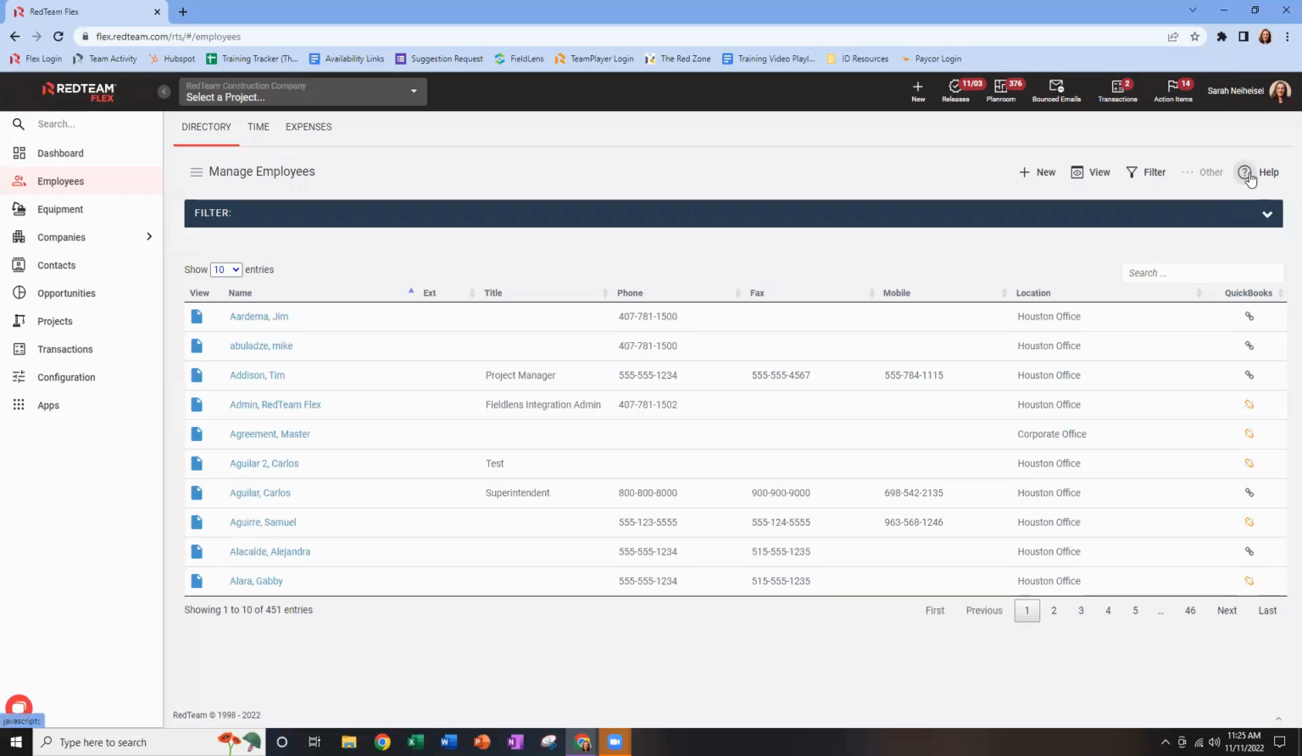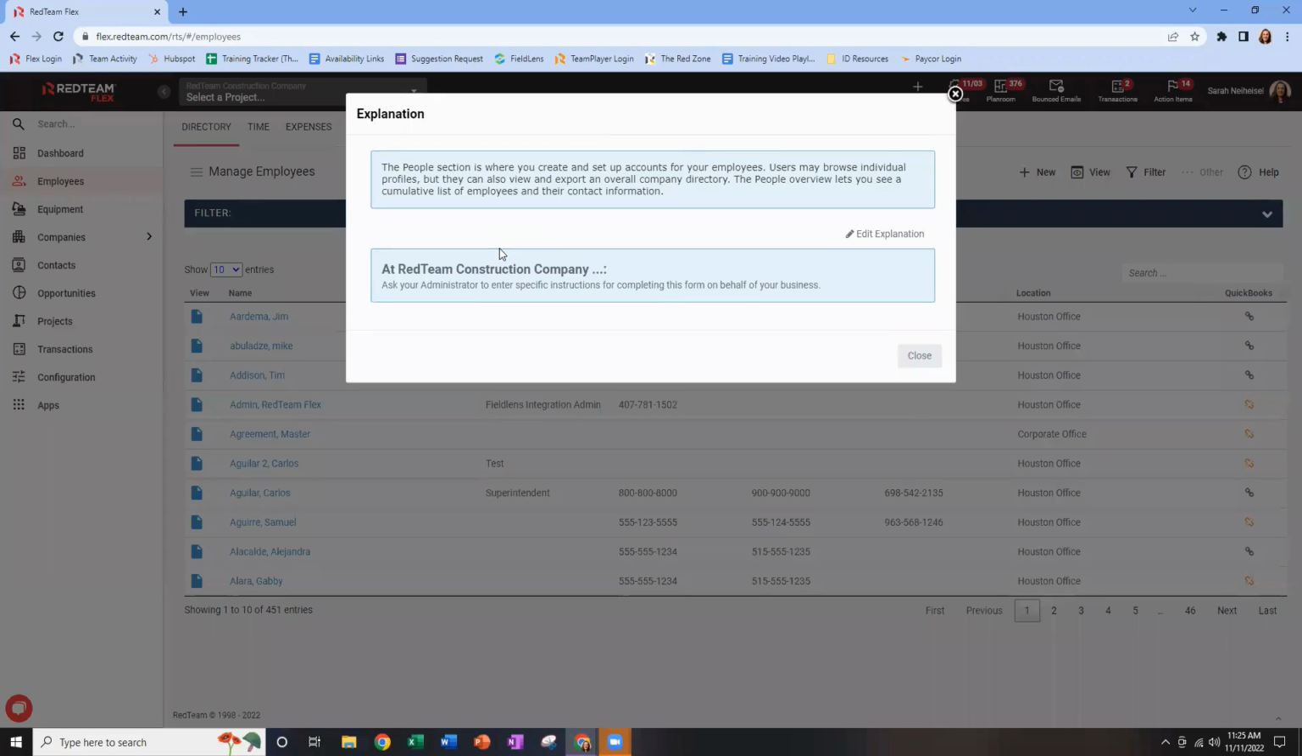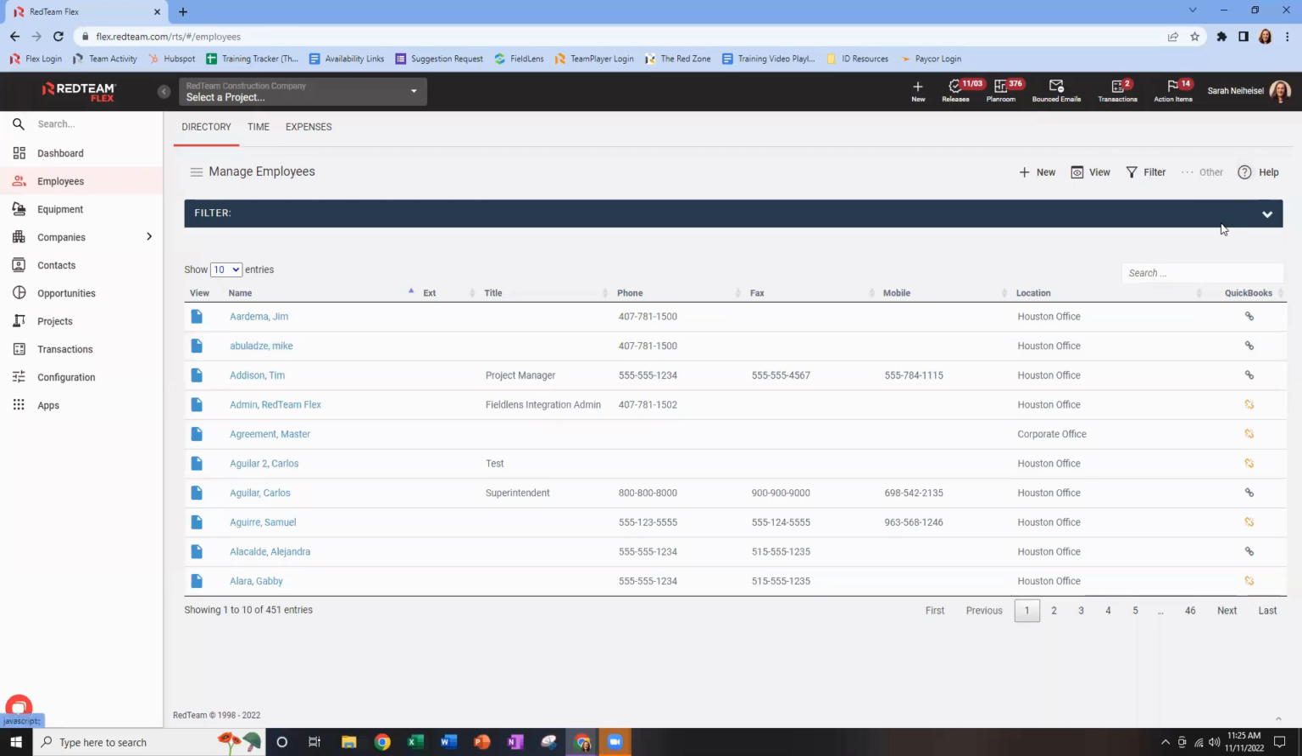And then the help menu here, you'll see this on almost every page. This allows you to open up an explanation of what this page is and what it's used for. And you can see that we give a generic explanation up top. Your company will also have the ability to edit a company-specific explanation. So if you'd like to add context for your employees as to how you utilize this page, your administrators will be able to hit that edit button and do so. But that just allows your employees to get a little more context about what this page does.